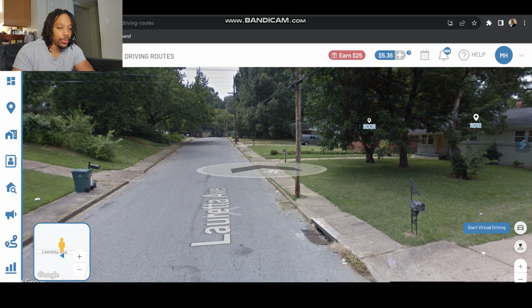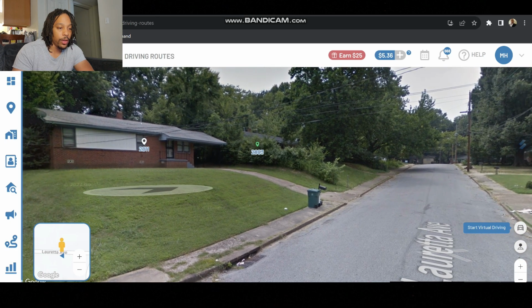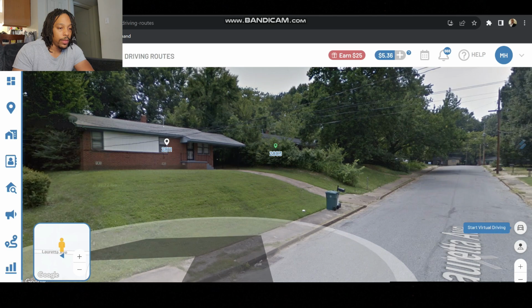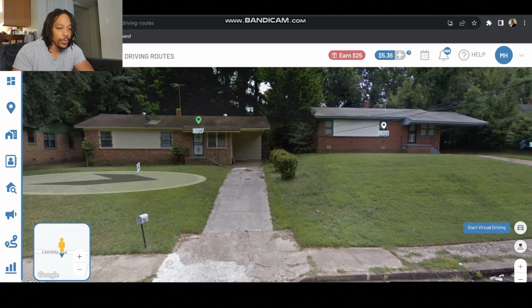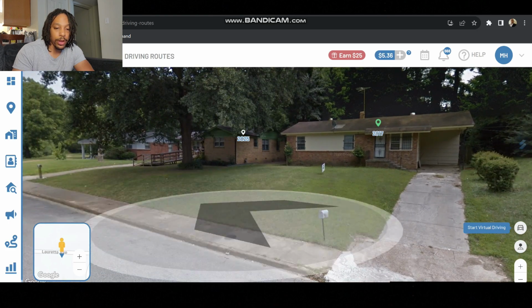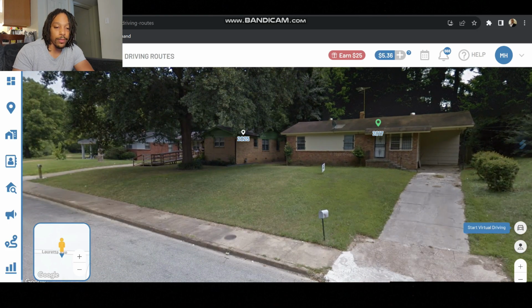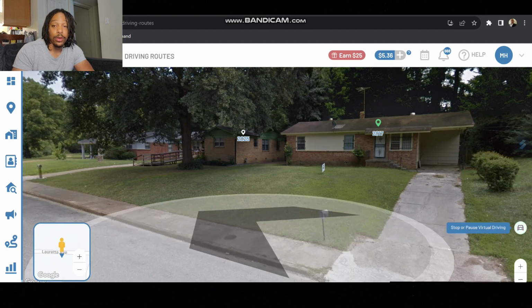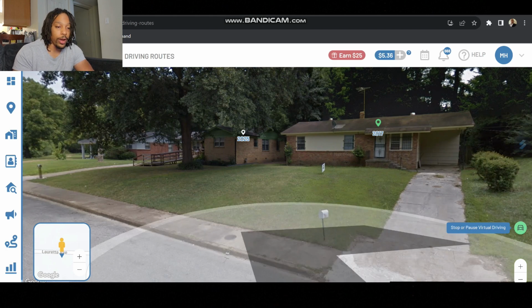So from here, you can scroll around, see all the houses. You can see the address numbers are here. This looks like one here that can be distressed. But before we get to that, what we're gonna actually do is start our virtual drive. So it's like you're actually cranking your car up, and now it's tracking your progress, tracking your route.